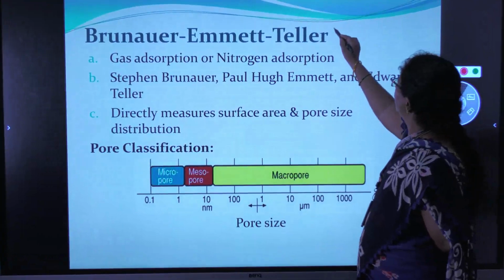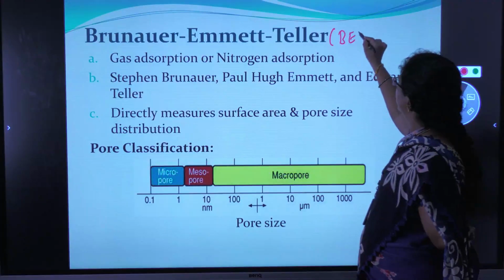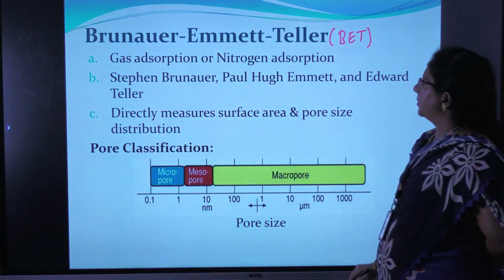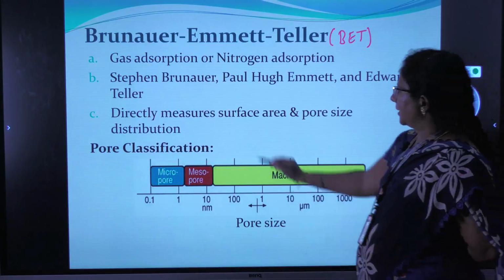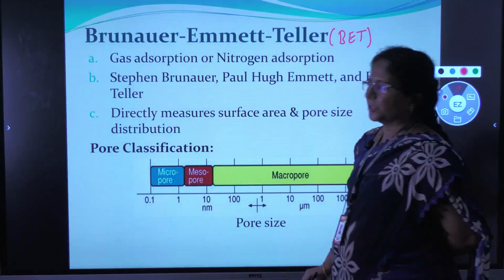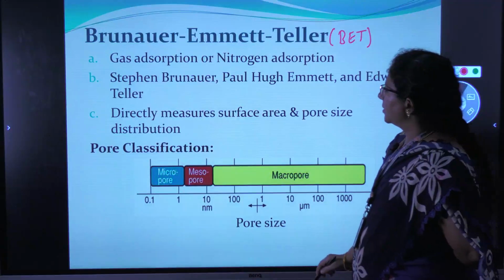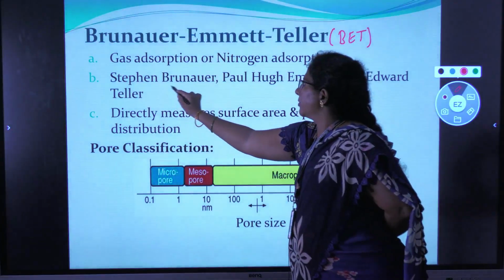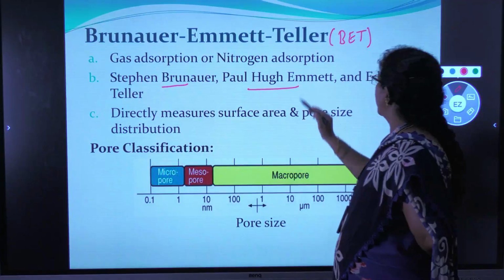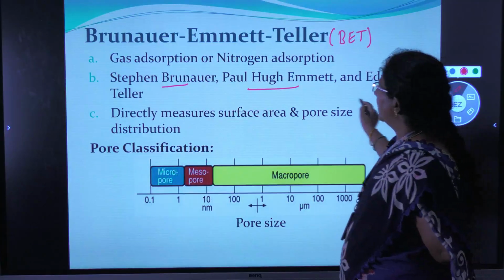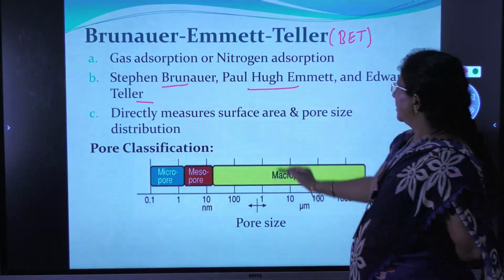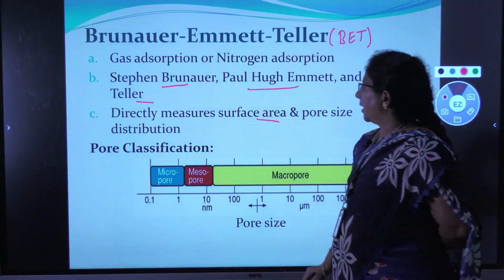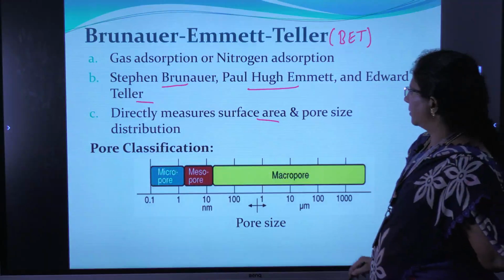BET. BET means Brunauer-Emmett-Teller method. It is a gas adsorption, nitrogen adsorption method, and it was introduced by Stephen Brunauer, Paul Hugh Emmett and Edward Teller. This directly measures the surface area and pore distribution.